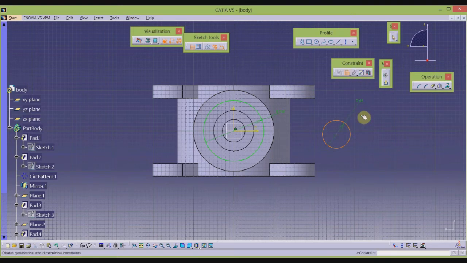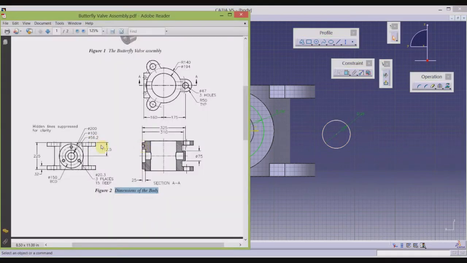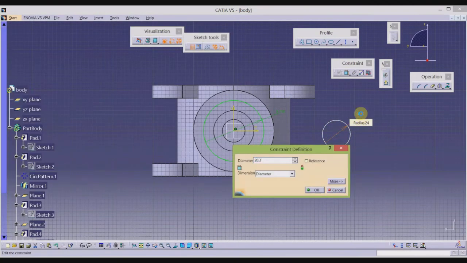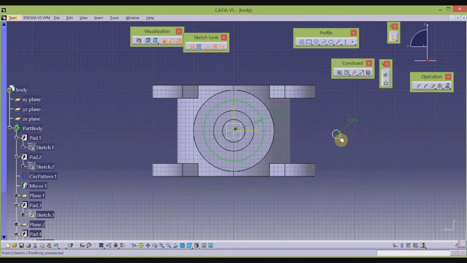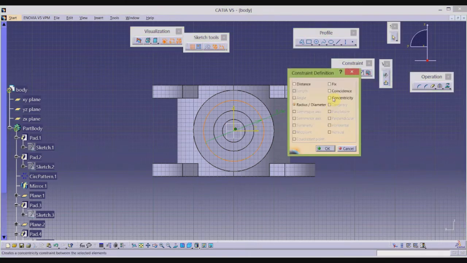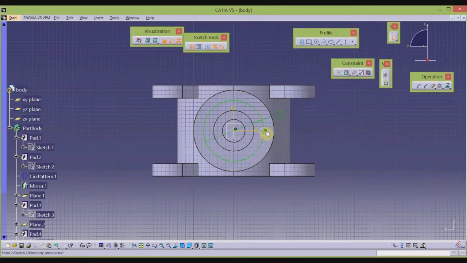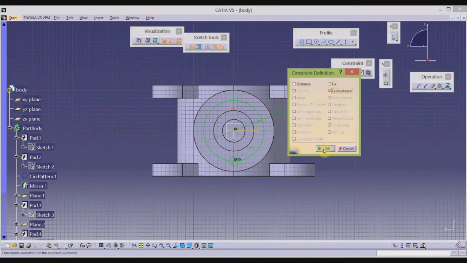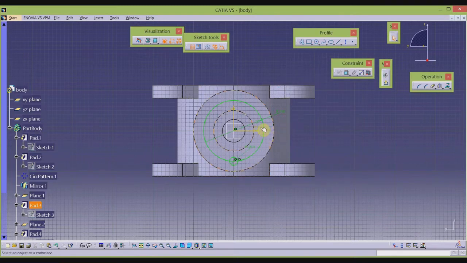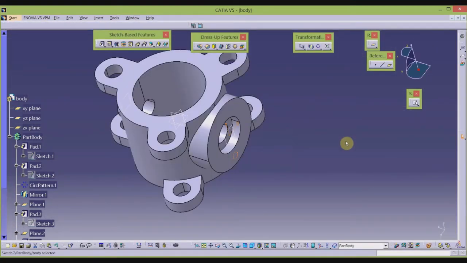Diameter of that hole is, let us take, it is 20.3. Let's change the value to 20.3. Okay. The center of this hole lies on this PCD. So let us apply the constraint of coincidence, as well as the center of this hole lies on this vertical axis. Again, coincidence. Now this PCD is my construction element, so let us select that circle and convert it to construction elements from the sketch tools toolbar. Now my circle is whole, I can green, I can exit.